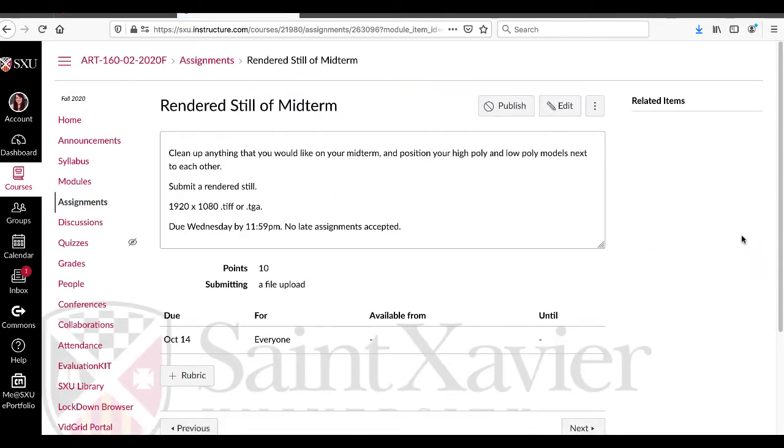Your first assignment due Wednesday is a render of your high poly and low poly model right next to each other. So clean up anything that you would like on your midterm, position your high poly and low poly models next to each other, submit a rendered still. So how do we do that?